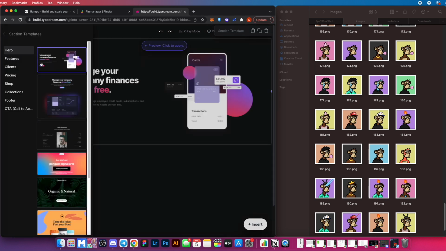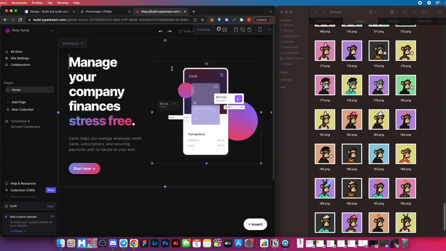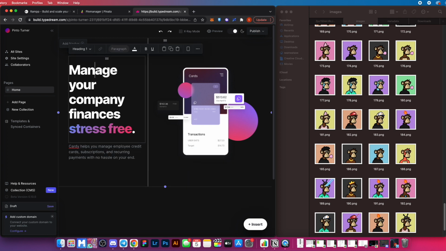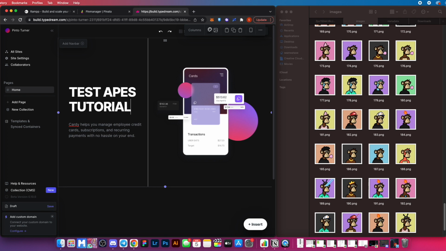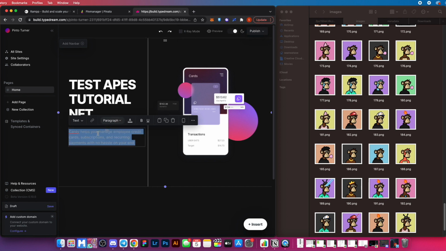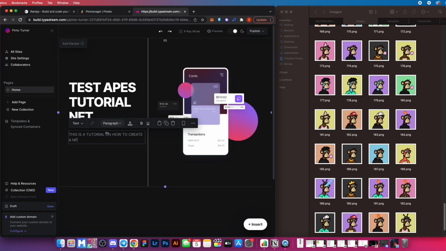Under hero, I can just choose one of these things, and it'll just add it in. So I'm going to choose this top one here. This is what my website is going to look like. It's going to have some information here, and it's going to have the mint button here. Now I'm not going to use the button that Typedream has, so I'm going to delete that. And then I'm going to name, let's say this is Test Apes Tutorial NFT. And then I can write a little description. This is a tutorial on how to create NFT project with no code.